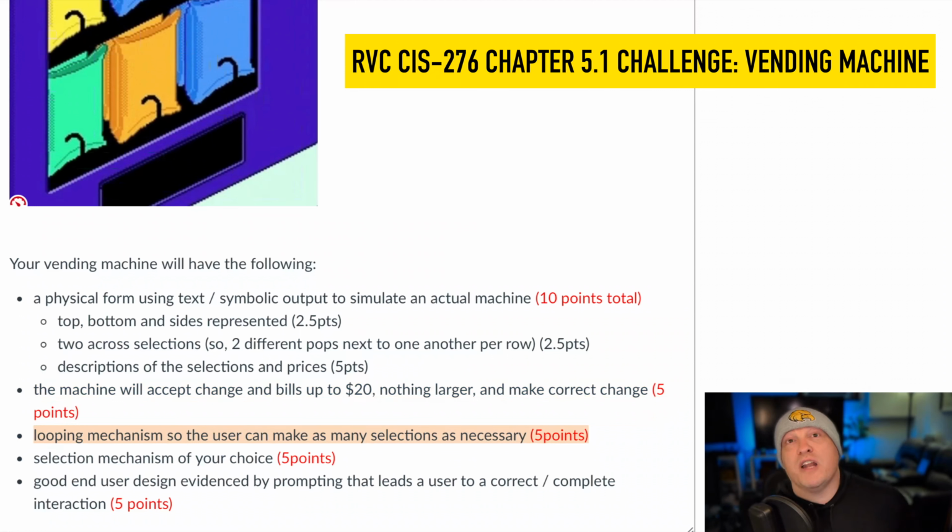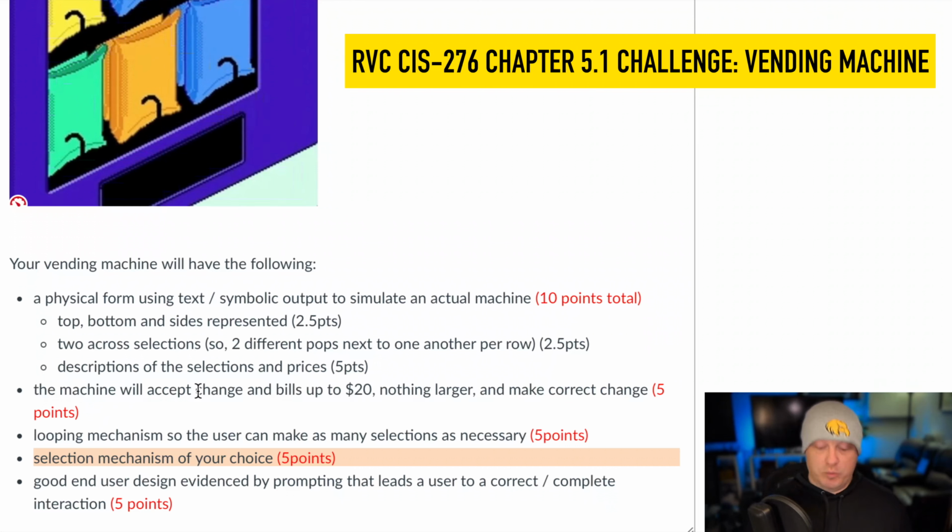So don't just spit out my money after my first vend. Make sure that I am getting as many items from your vending machine as I would like to. So that's another 5 points there. While you're at it, I'm putting 5 points on selection mechanisms of your choosing, whether or not you use switch statements, if else chains, whatever you need to be able to get the job done, that will be just fine. So, whatever you have to do, make sure that you are getting the job done.